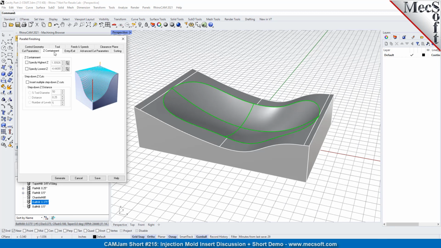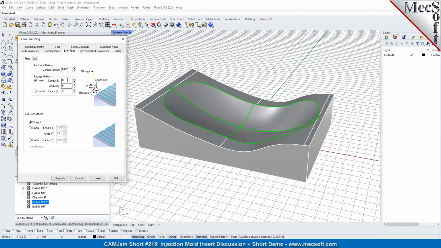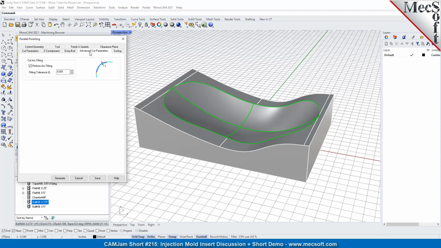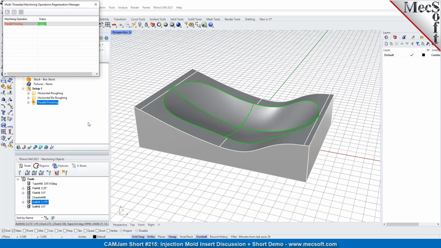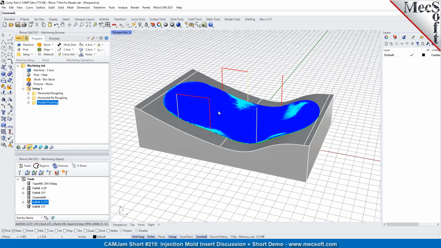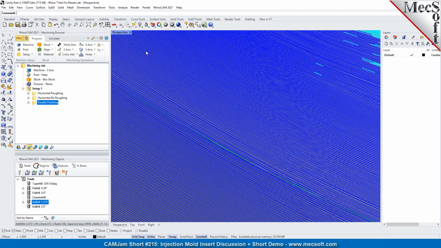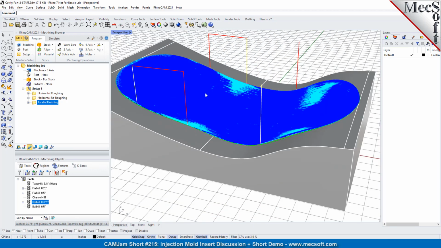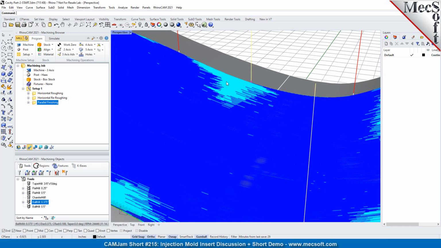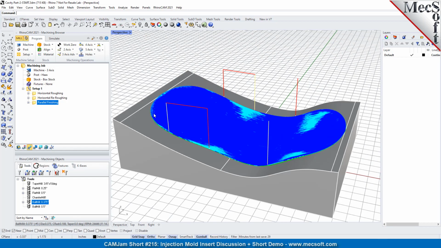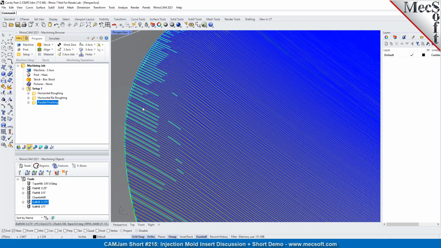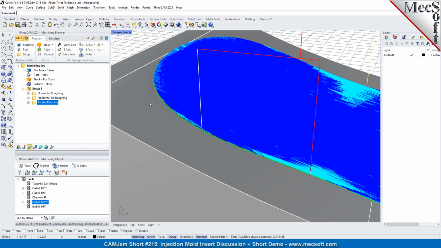So we're not going to change the Z containment. The entry and exit tabs, we'll leave all those the same. And for the advanced cut parameters, as I mentioned, we set the before mark fitting to 1 thousandths, and let's generate that. Okay, so let's look at the toolpath. We see that we have cuts running along the x-axis. The dark blue are arc motions, and the light cyan are linear motions. And we see that the tool goes up and aligns with the parting line.